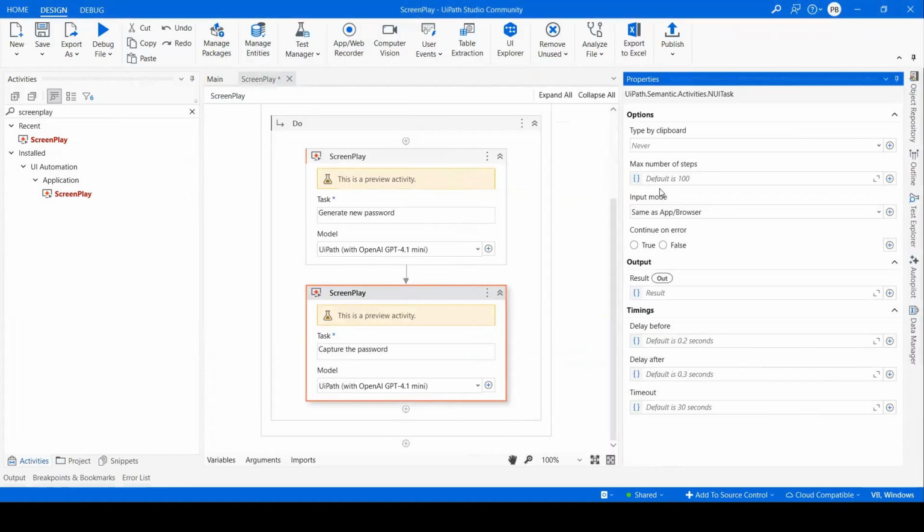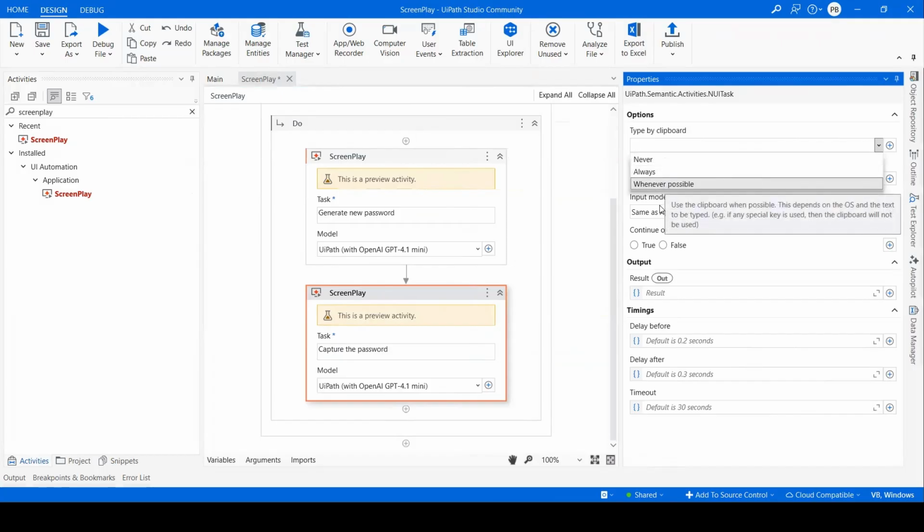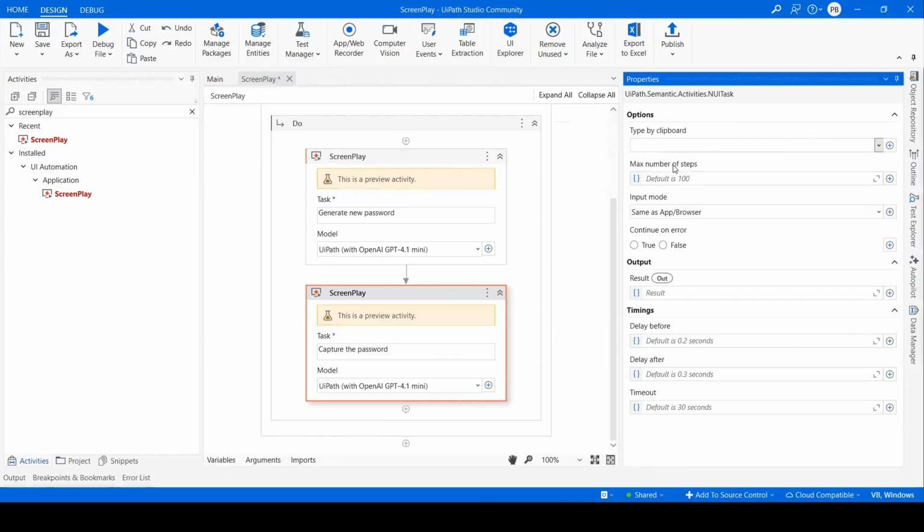Here there are properties available like type by clipboard. You can choose them. There are three options available: never, always, whenever possible. And as of now, since we are just capturing the information, we are not typing anything. We can skip this part. Input method is same as the app and browsers. Result is what I wanted. That is password data. All right.